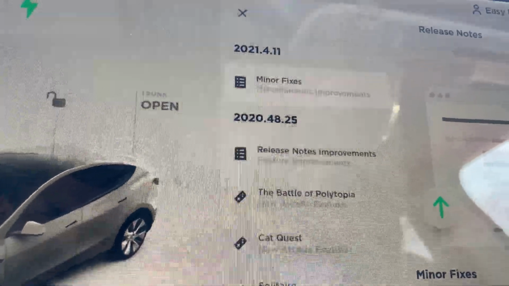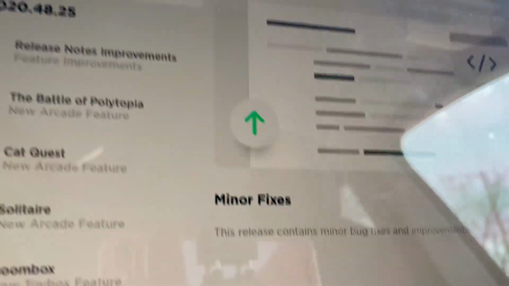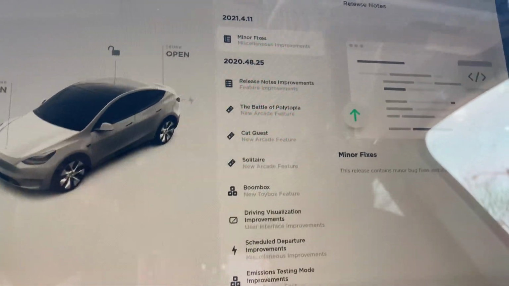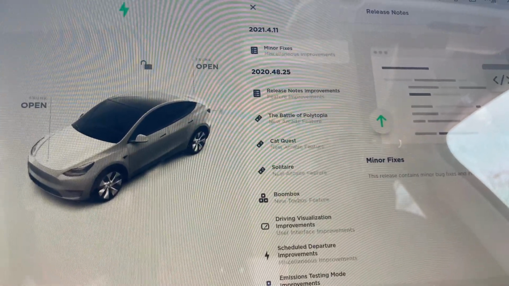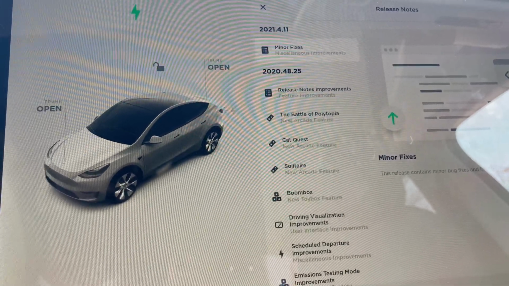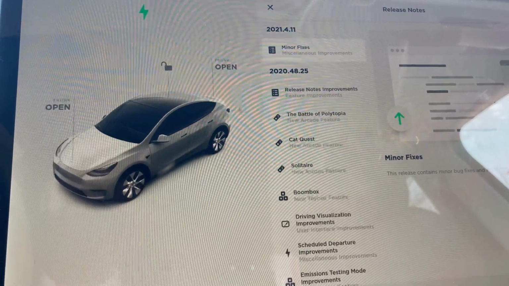The release note says minor fixes, and really, I don't know what's going on, but Tesla seems to have stopped giving us any detail on what these fixes are. So it says here, this release contained minor bug fixes and improvement. This is the second update for 2021 that we've received that just says minor fixes and improvement, which obviously is quite disappointing. Because we are expecting some big update to come anytime soon.